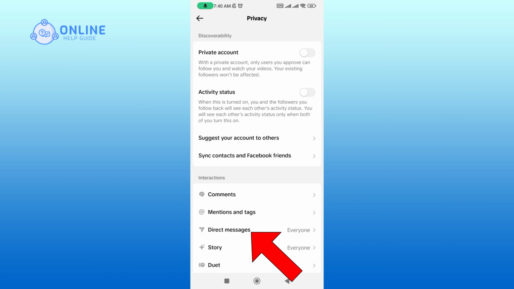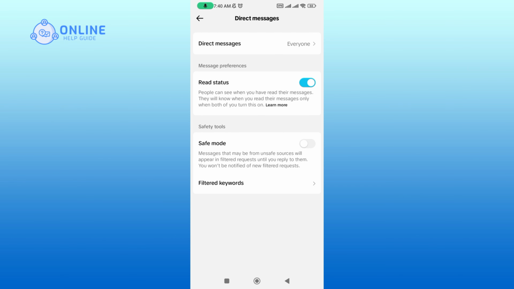Then tap on Direct Message, which is under Interactions. Now disable Read Status option. And this is how you can turn off read receipts on TikTok.